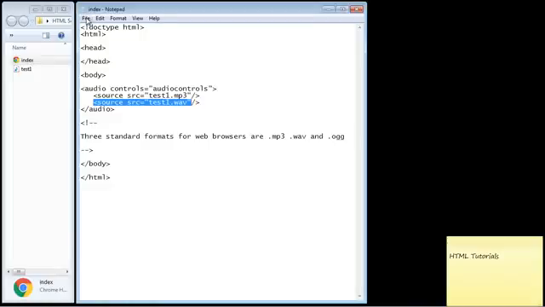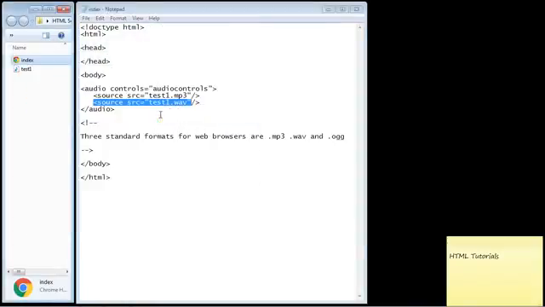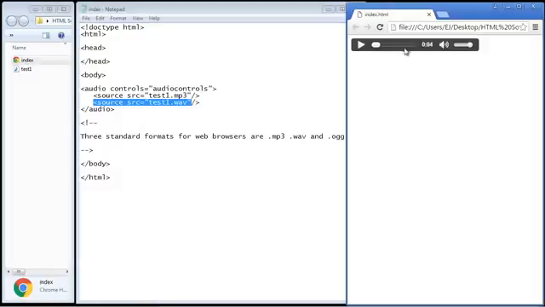So that being said, let's go ahead and save this. Let's open up our browser. I'm going to use Google Chrome. And there you can see we have this nice control. And once again, if we didn't have this attribute here, this would not appear. So let's go ahead and hit play.